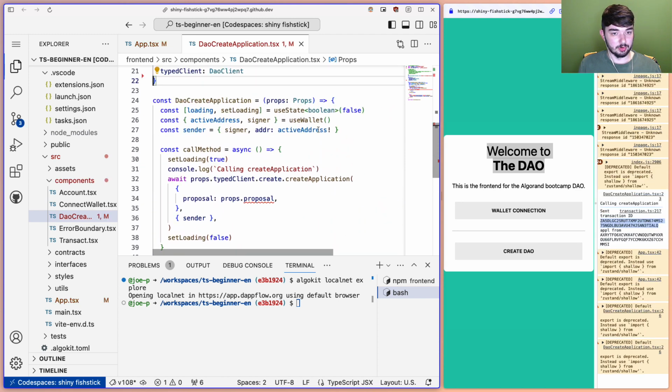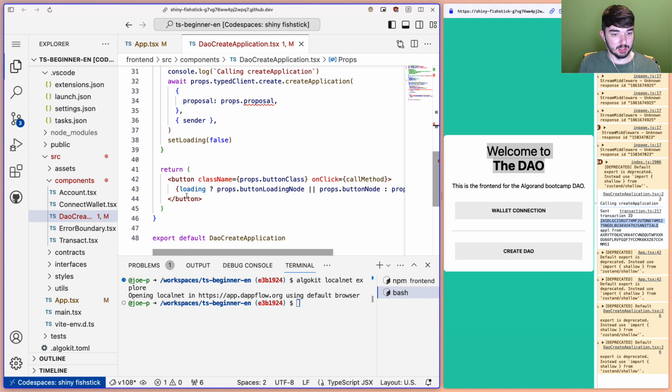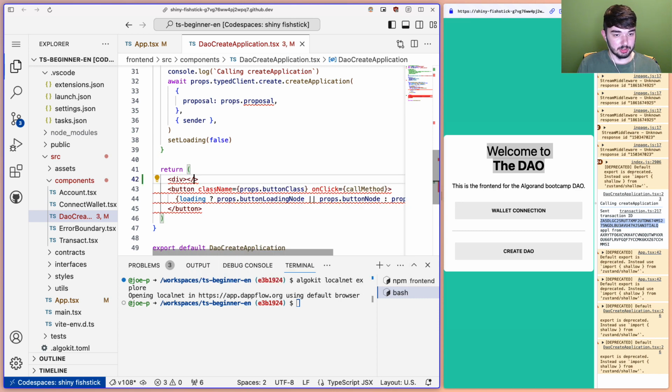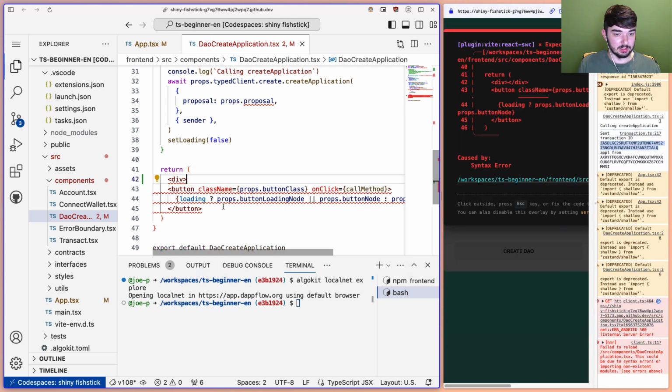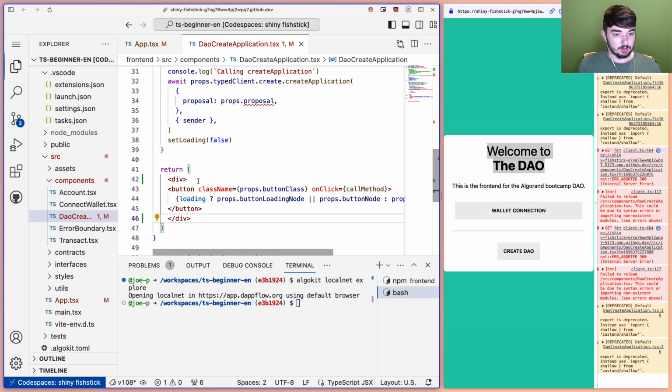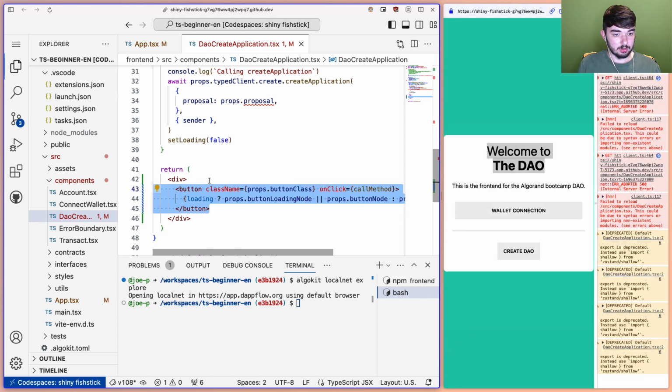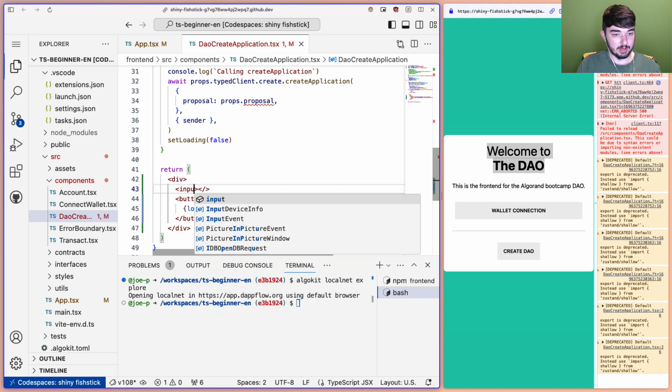And now you're probably wondering, where is the proposal coming from, if not from our app.tsx? What we're going to do is define an input element directly in this component itself. So we're going to come down to our render, or our return, and you can see here it returns a single button, and that's this create DAO button. I'm going to change this to return a div that contains both a button and an input.